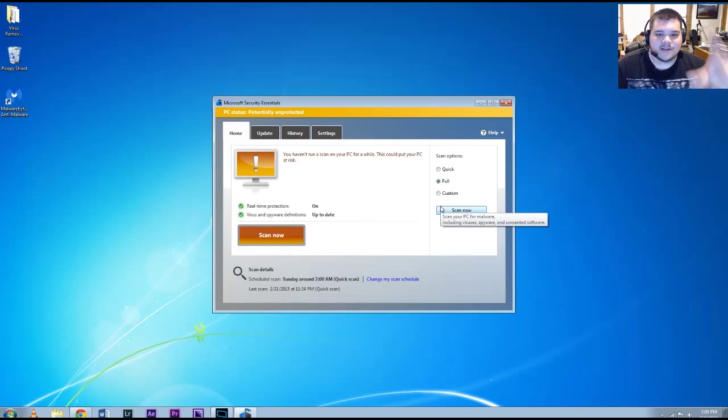So once that's done, if it does find anything, it'll ask you to remove. And if this program does find anything, after I remove it, I usually just run a quick scan or another full scan to see if there's anything that it didn't get. And if that checks out okay, then you're all set. You ran all the scans, everything should be clean.